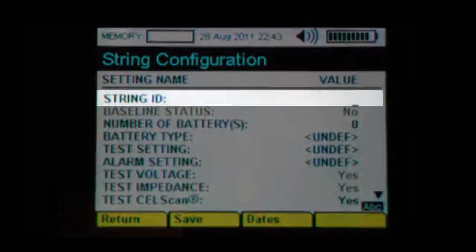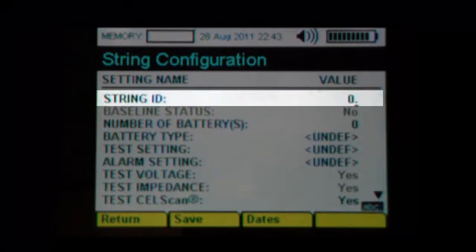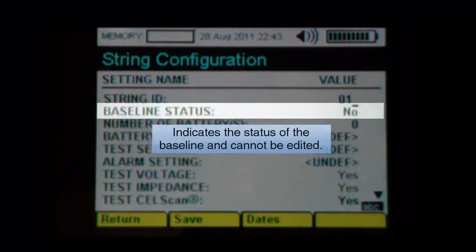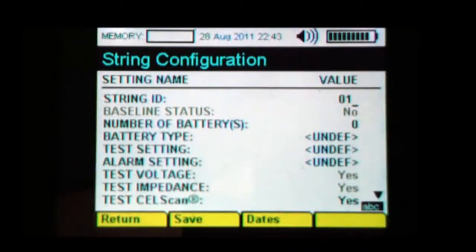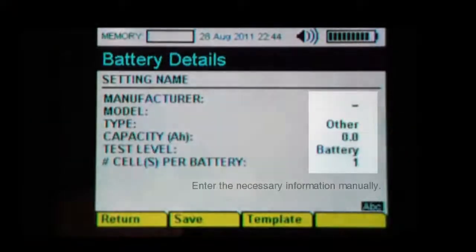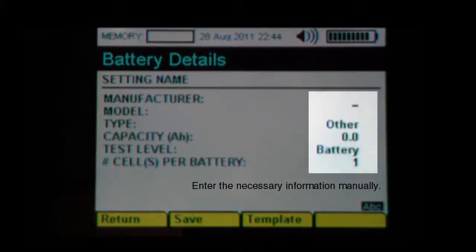First, enter the new string ID. The next field is the baseline status. This field is not editable. It will indicate if the string is baselined or not. Because the string is new, it is not baselined. Enter a number of batteries in the string. Press Enter to access the battery details screen.